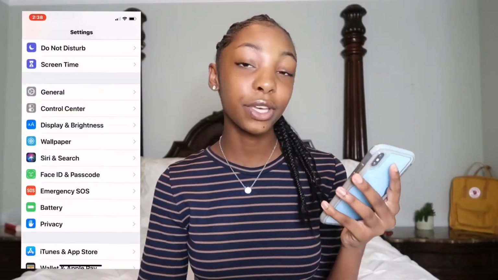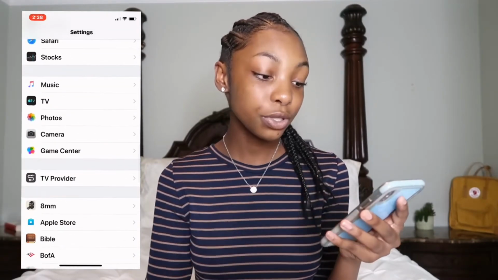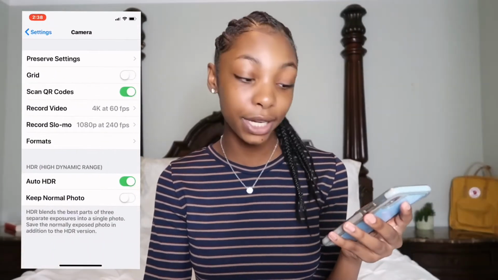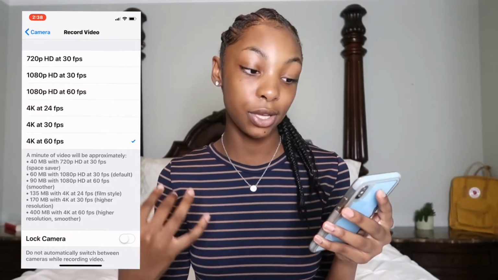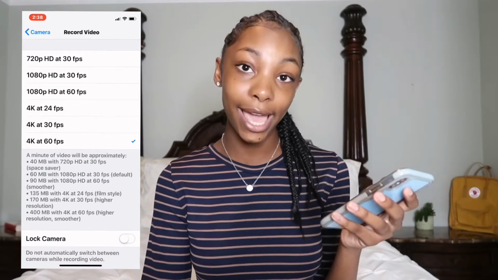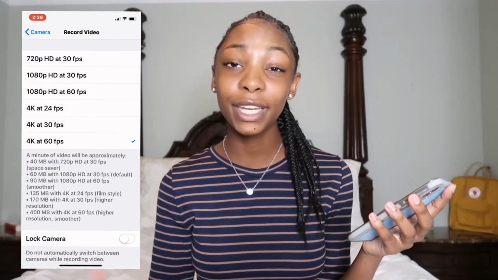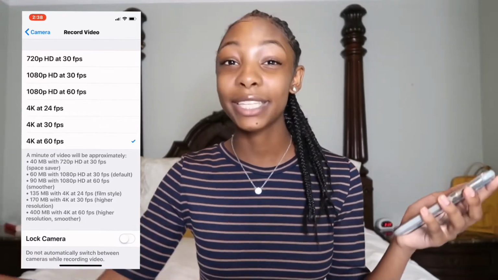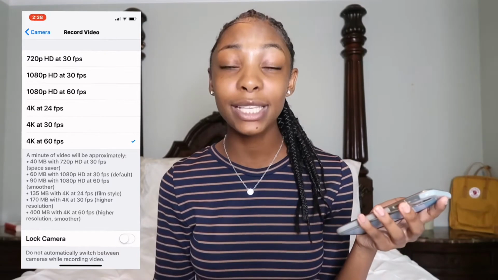So you're going to want to go to settings and then scroll down until you find camera. Once you find camera, go to record video, and you're going to want to change it from 720p HD at 30 FPS to 4K at 60 FPS. This is going to change the quality of your video. 4K is the best quality that you can film your videos in, so it's just going to help to take away that blurriness in your videos.